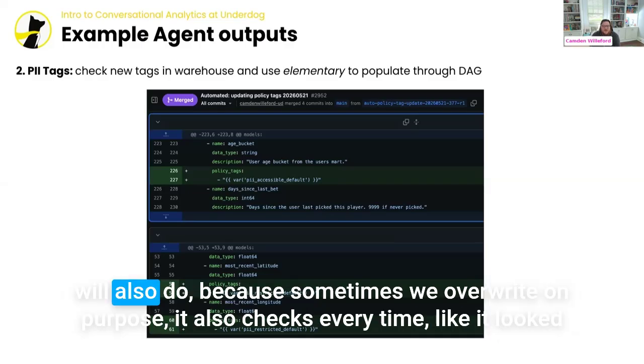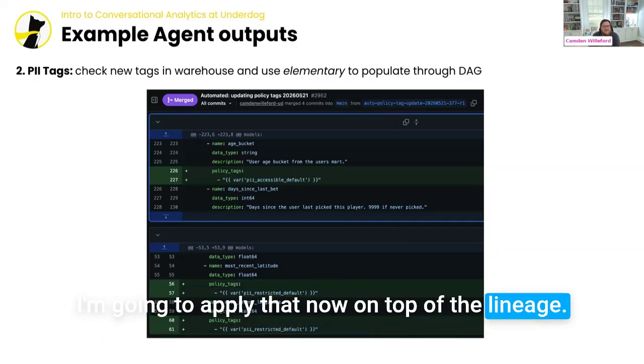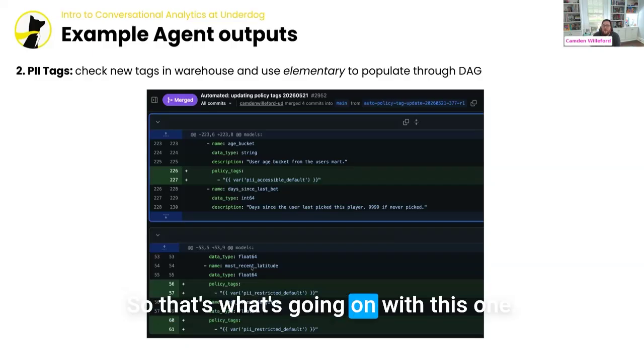So another thing it will also do, because sometimes we overwrite on purpose, it also checks every time. It looked for other places with latitude in our environment to say, oh yeah, restricted default is typically applied. I'm going to apply that now on top of the lineage. So that's what's going on with this one.